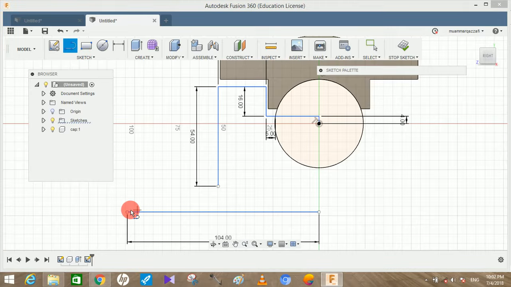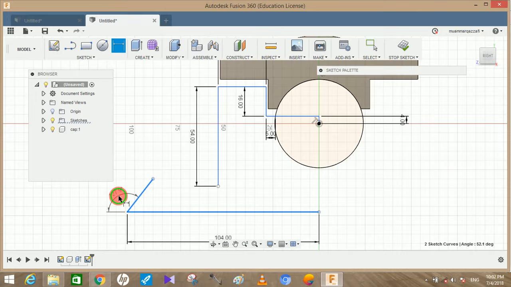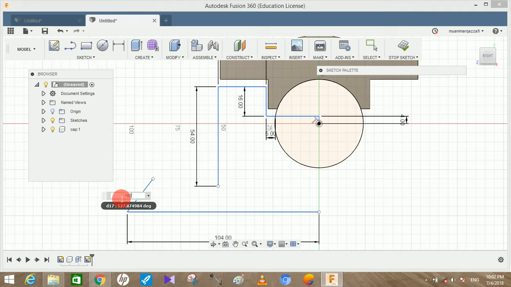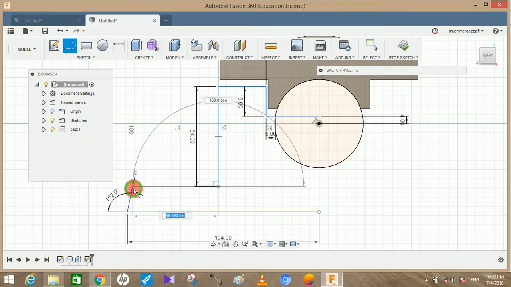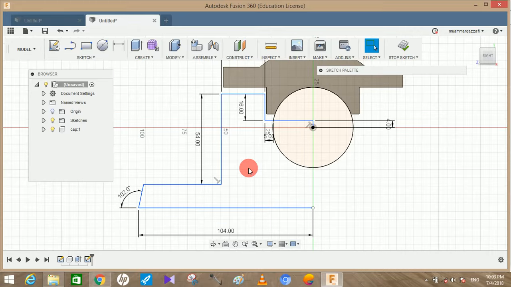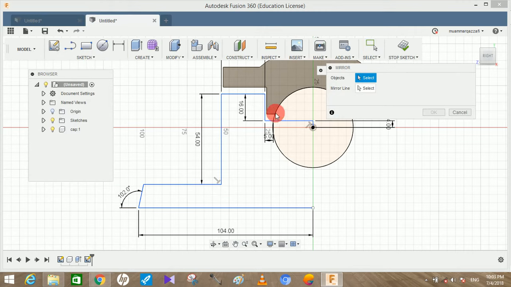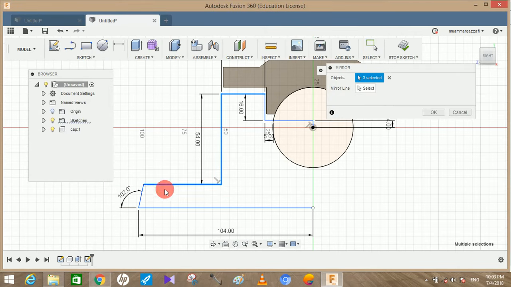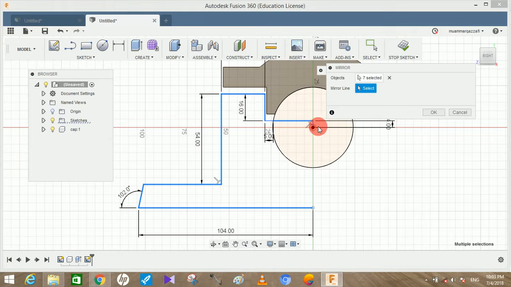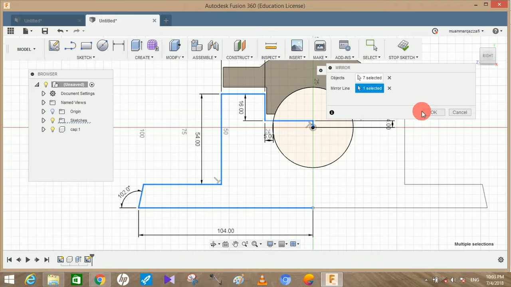Now just draw a line of any length at any angle from this point and take the smart dimension tool, and the angle between these two will be 102 degrees, and then just draw a horizontal line from this line and join to this, and just trim the extended part by pressing T. So once you have done all this, just again go to sketch, click on mirror, choose all the lines you have drawn so far so that we can mirror that, so that the figure will close. And for the mirror line just use this and press OK.